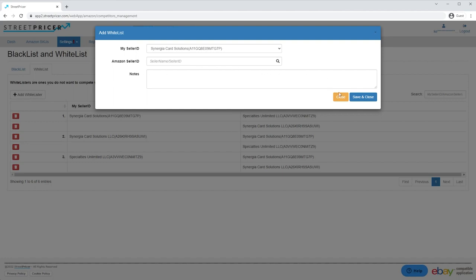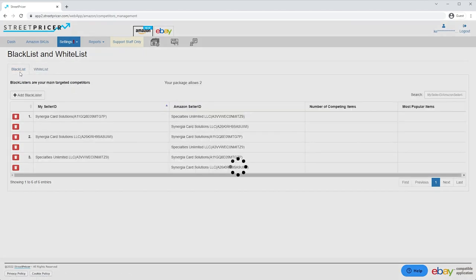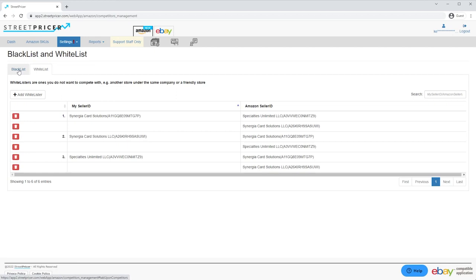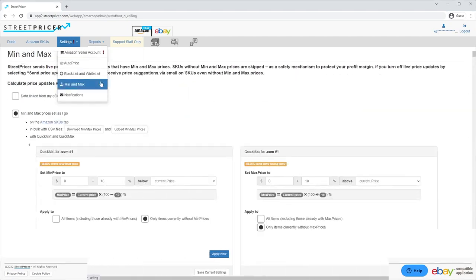For example, if you have a friend selling many of the same items and you've agreed not to compete with them, you could add them to your whitelist and they would then not be considered as competition. Keep in mind, your own stores on the same account would already not be considered as competition.